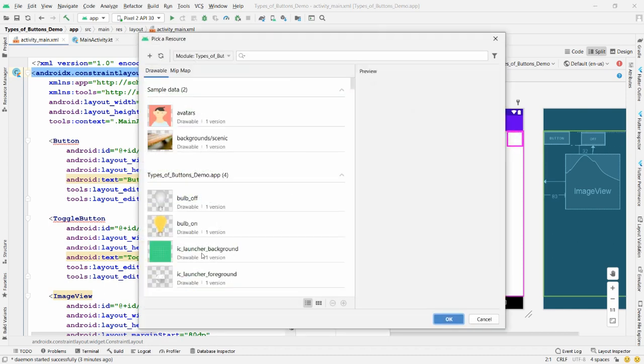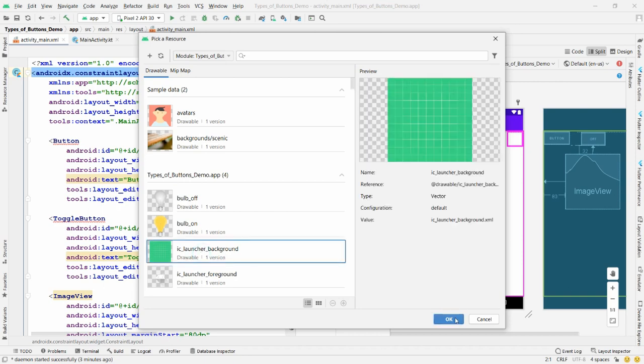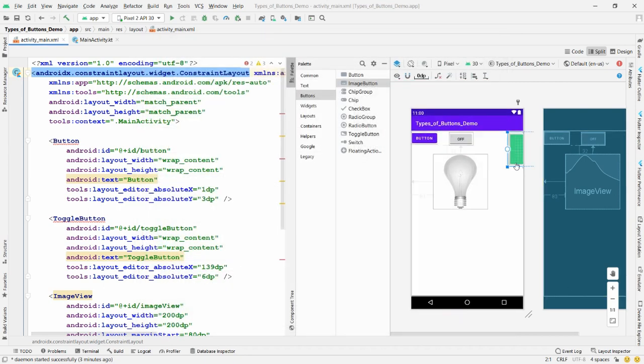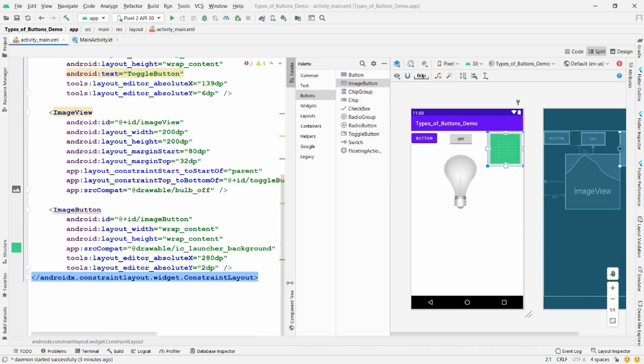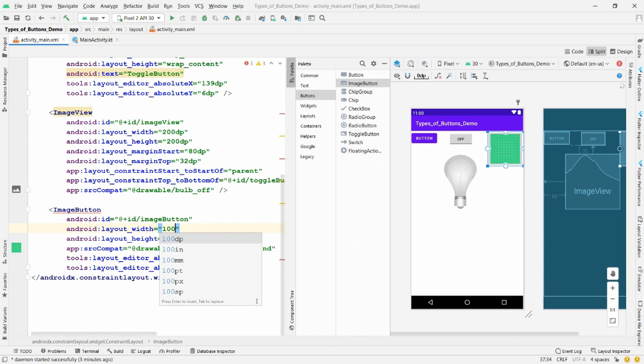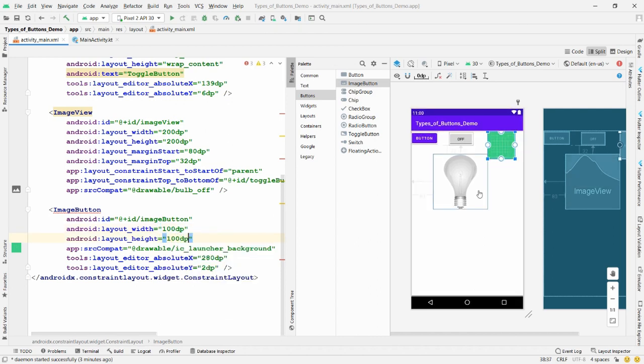By default, the image background is IC launcher. You can select it and click on OK. So this is the image button. In this image button also, I want the width and height. I'm writing the width as, for example, 100 dp and the height as 100 dp. So this is my simple image button, but I want the background over here to be the Atmi University logo.